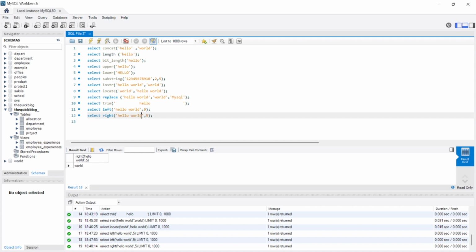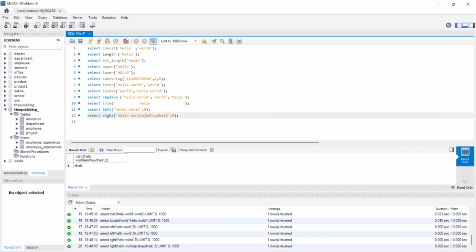Suppose I add any random words here, it will again use the same concept. First of all, it will travel 5 bytes from the right, it will reach here, and it will now show the result from here to the end of the string. I hope you have got the knowledge about left and right.